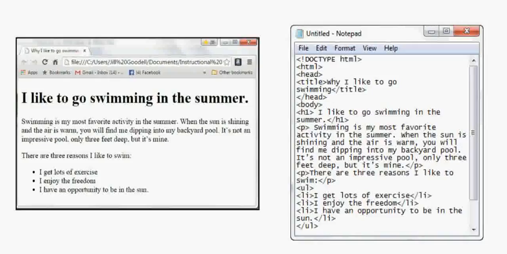The browser looks at what's on the right side and sees all those things that are in brackets: doctype, HTML, head, and so on. Those are tags, and those instruct the browser what to do with the information that's contained inside the tag.